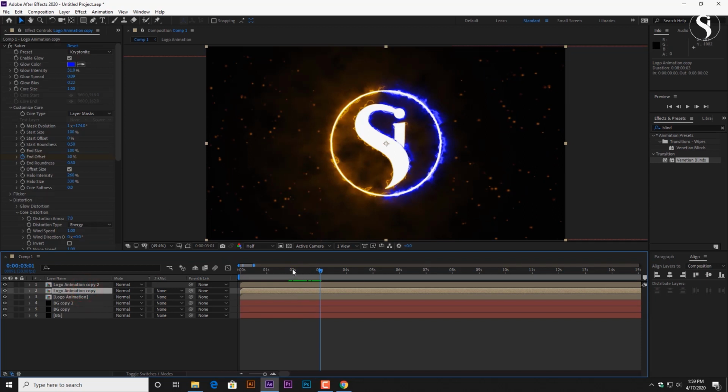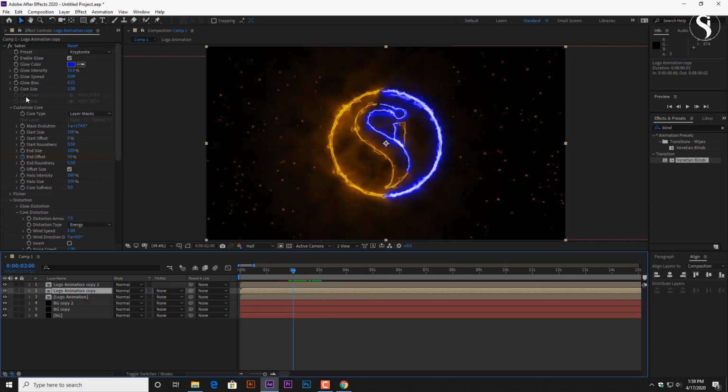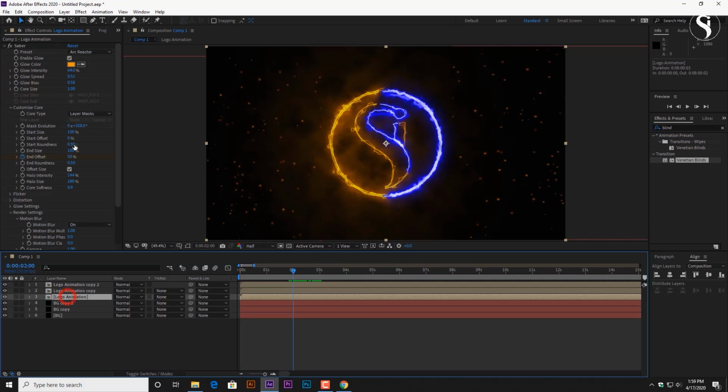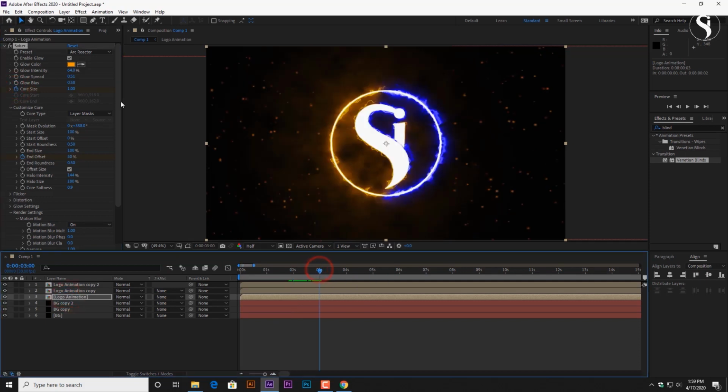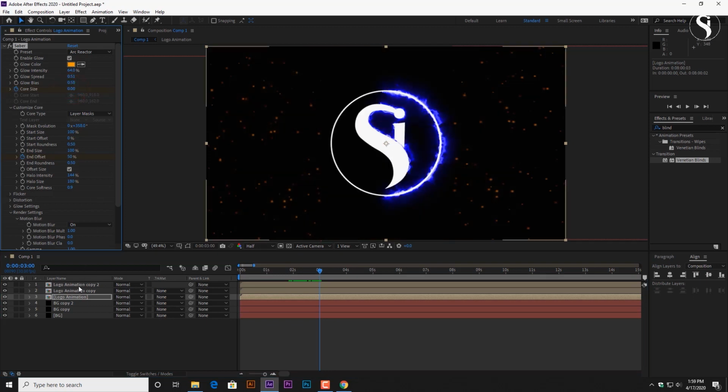Now go to 2 seconds and select the second logo animation layer and click on the stopwatch for core size. Go to the third layer and do the same. Now go 1 second forward and make both the second and third layer core size 0%.